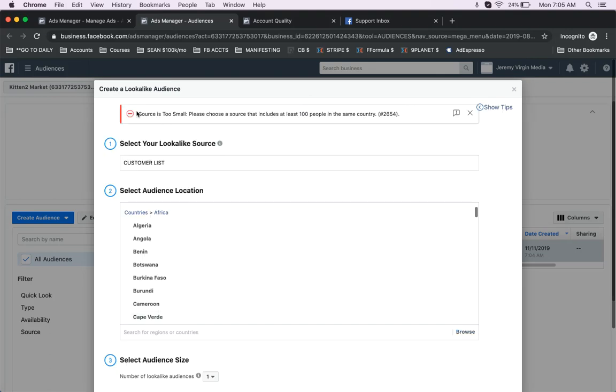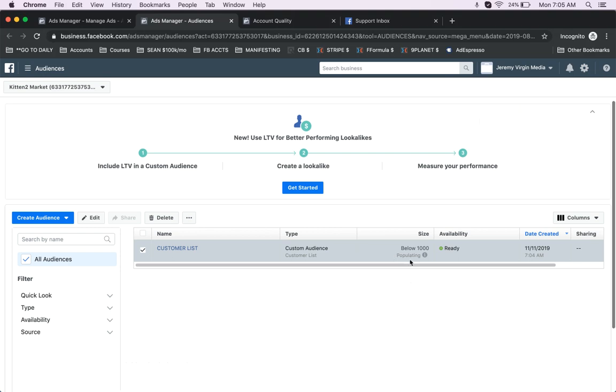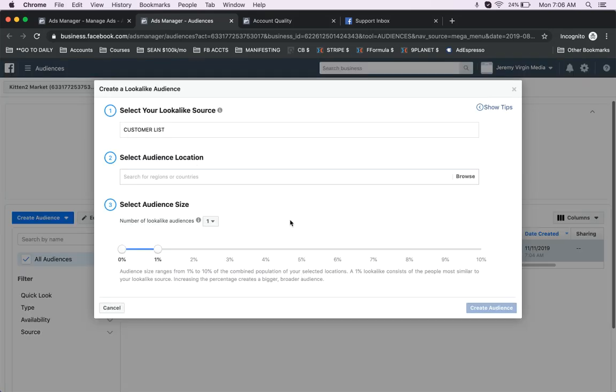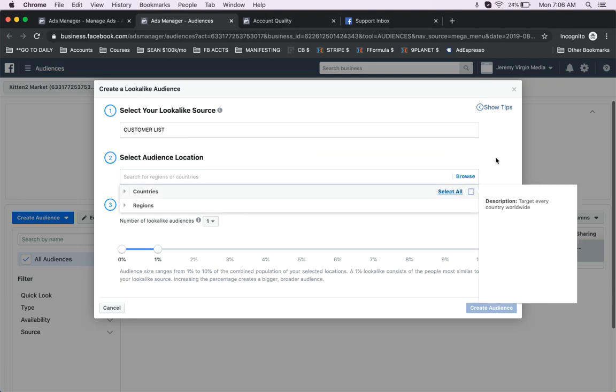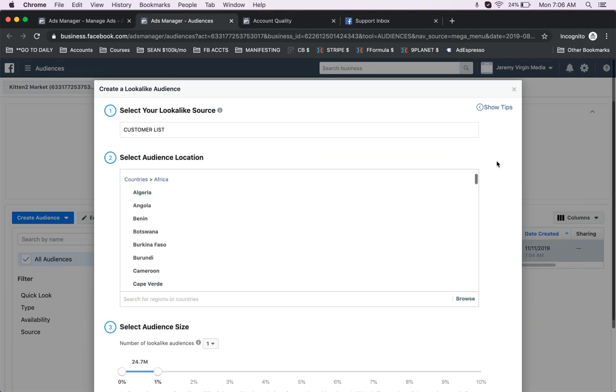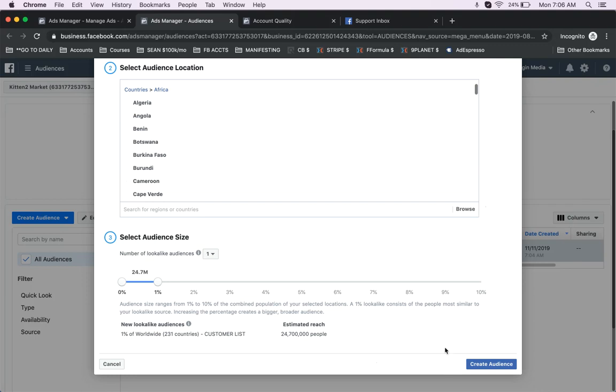And we can see there's an error message saying source too small. It's too small because it's not finished populating. That's why I just said you have to let it finish populating, and then you do that step to create the lookalike audience. So the first one I just showed you once again, with the three dots, is do worldwide. Once you make that worldwide, you click create audience, and it does that successfully.